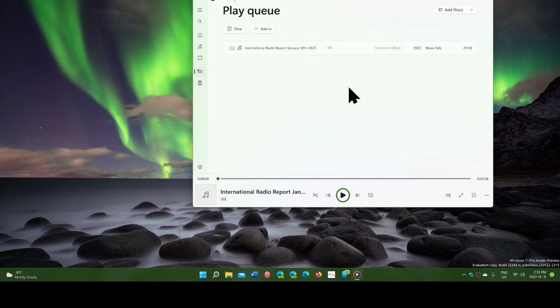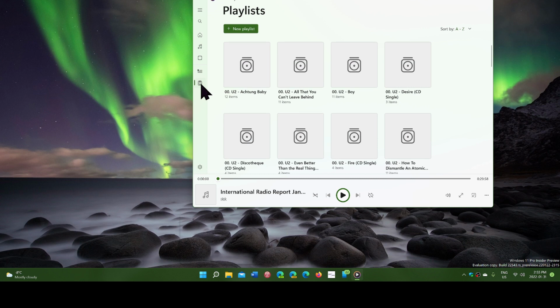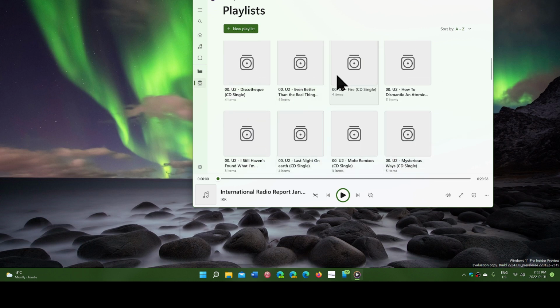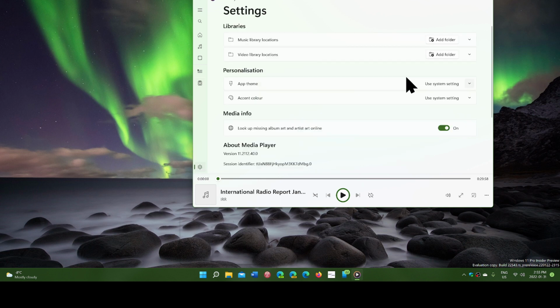There's something here already that's updated. And you will have playlists if you want. So here is playlists of some of the songs and stuff that you get, which I believe these are coming from the OneDrive cloud that I have. And of course, settings, you can customize it with different, that is possibly interesting for some.